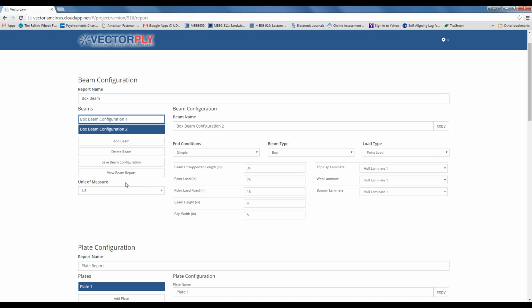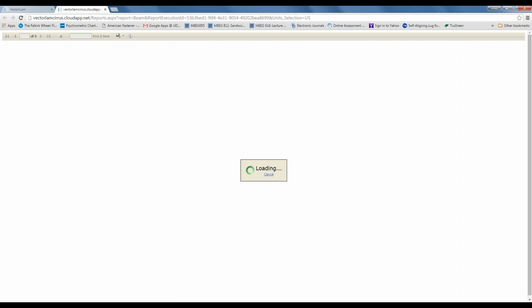Now, next is to actually view our beam report. Just as a quick note here, we can change the unit of measure. Now, this is mainly for the beam report itself. You can go between US and metric. It doesn't, at least at this time, change the types of units that you can use entering it. So right now, it's still in US units, but you can change it to view the report in metric. What we'll do here is we'll go to beam report.